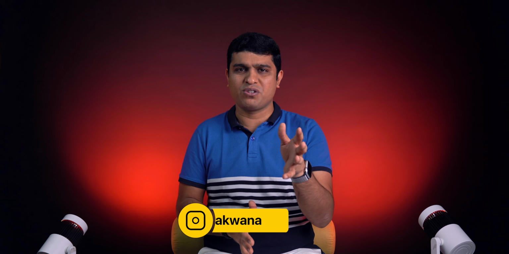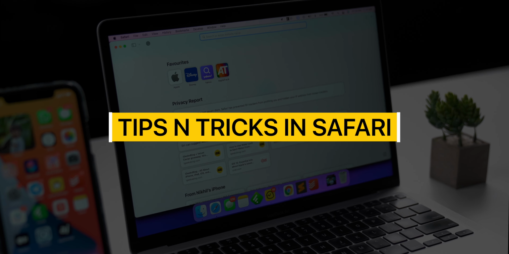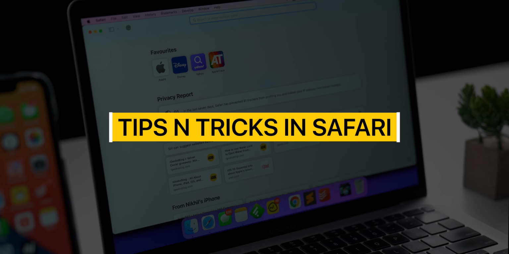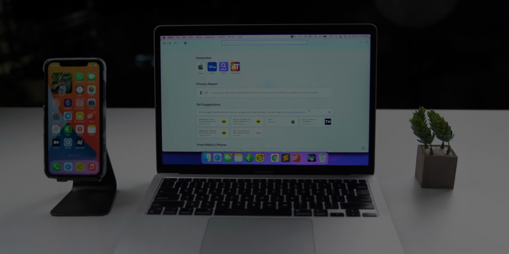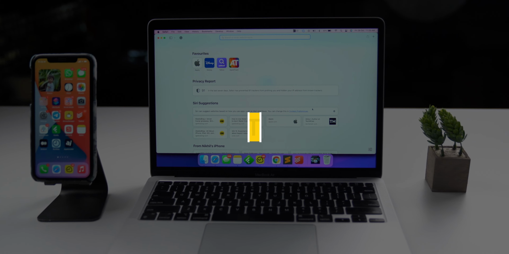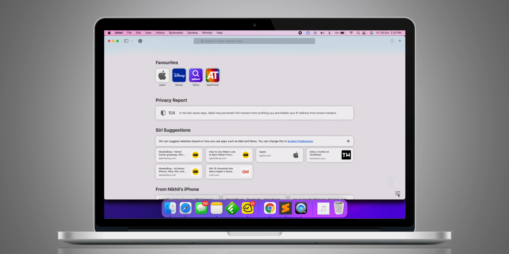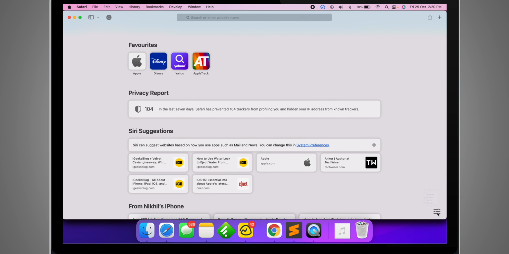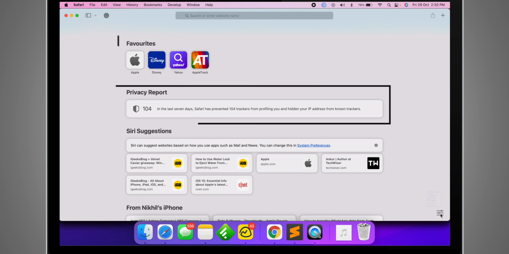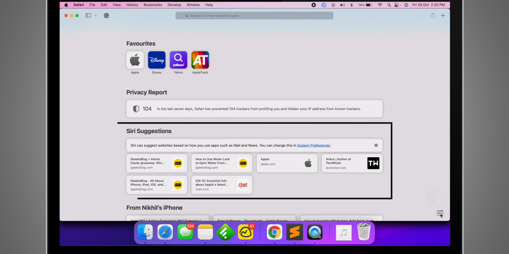I'm sure you have installed macOS Monterey on your Mac and you are browsing a lot, and that's why I am here with the recommendation for some tips and tricks in Safari that will enhance your experience for sure. So first of all, let's start with the start page. It looks the same just like the updated one in macOS Big Sur. Favorites at the top, privacy report, frequently visited, and suggestions from Siri.